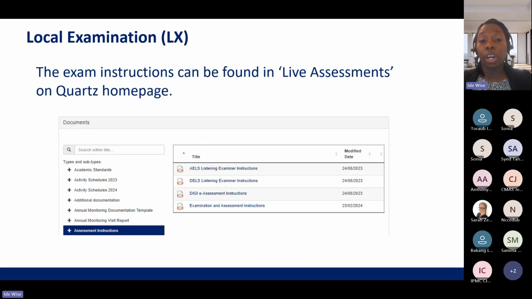In terms of necessary documentation, you can find instructions for conducting these exams by going on to the live assessment section of the Quartz homepage, and you will see instructions for the listening examiner for IELTS and DELS. You'll see things about Digi as well. And in the future, when we have the new program that has some local exams, there might be additional instructions for those as well.